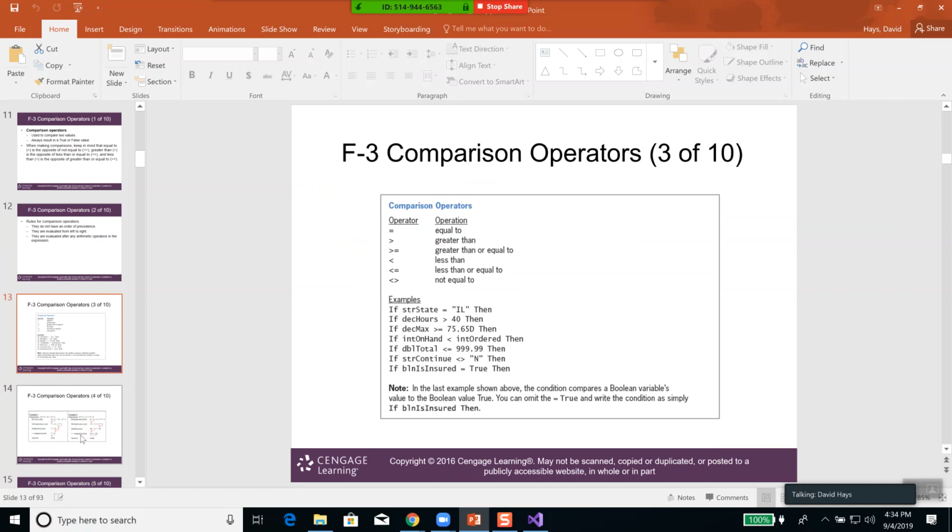Here's your comparison operators you can use in an if: equals, greater than or equal to, less than or equal to, not equal to. They give you some examples.